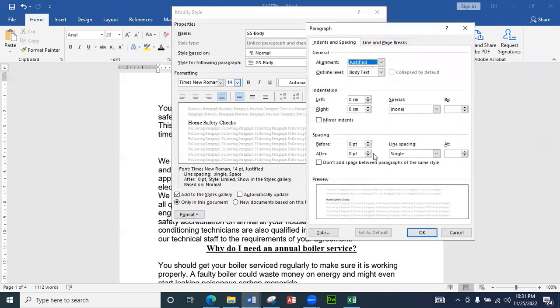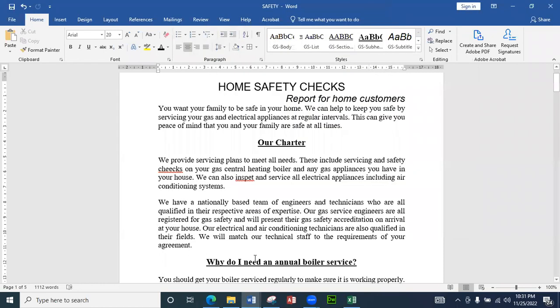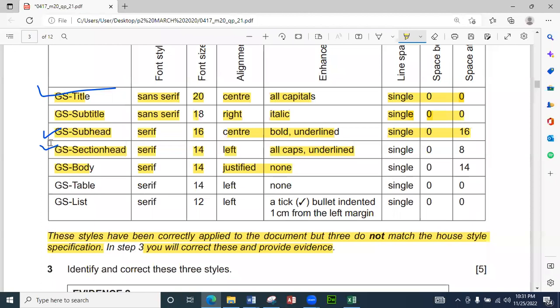Paragraph space after should be 14. So you can see that we have to type 14 over here as this is not available. 14. Click OK and we are done. Next thing we have to do is after making changes, we are going to click on automatically update. Click on this and then OK. Now go back to, we will not put a tick because we need to know, okay, we have made changes in this style.